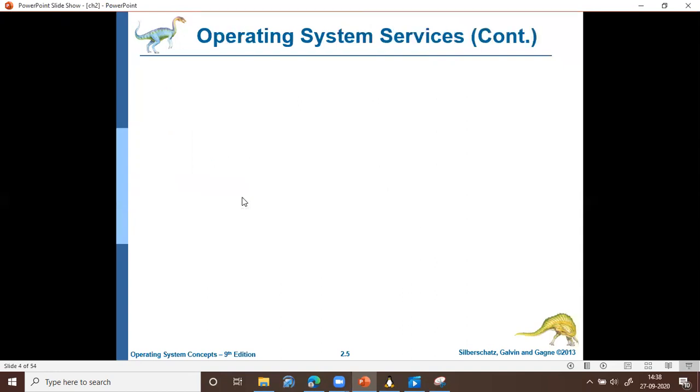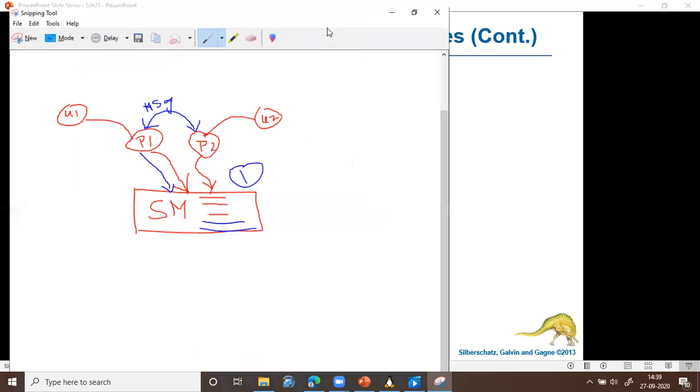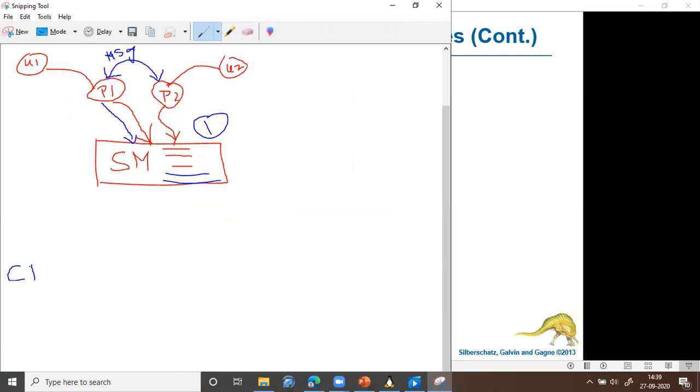The second type of service provided by the operating system is for the efficient operation of the system. Under this category, we will be discussing three types of services. The first one is resource allocation. It is the job of the operating system to ensure that resources are allocated in an efficient way. All the resources are under the control of the operating system. What are the resources? Primarily the resources are CPU cycle, memory and IO devices. These are the core resources of a computer system.